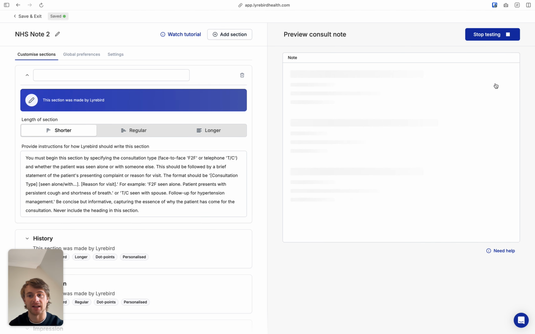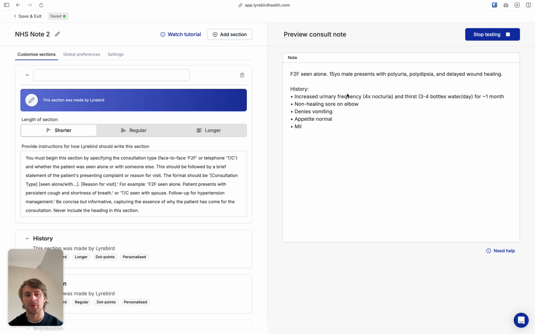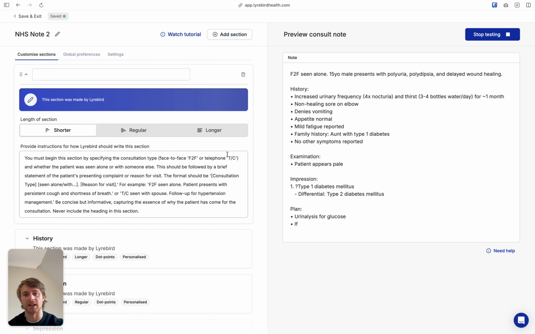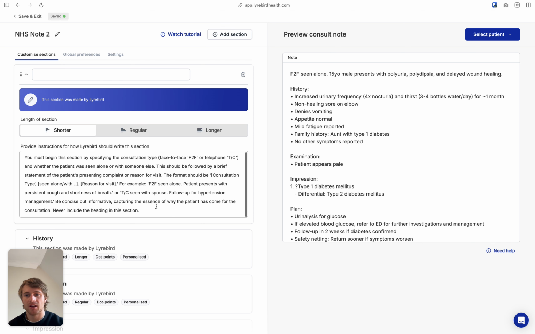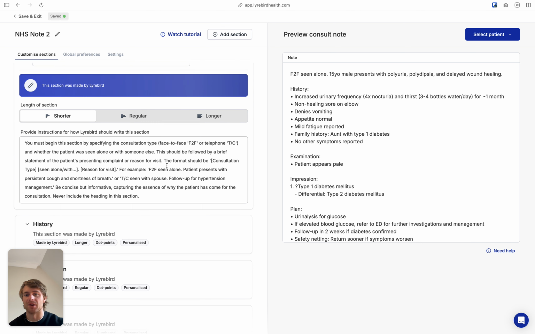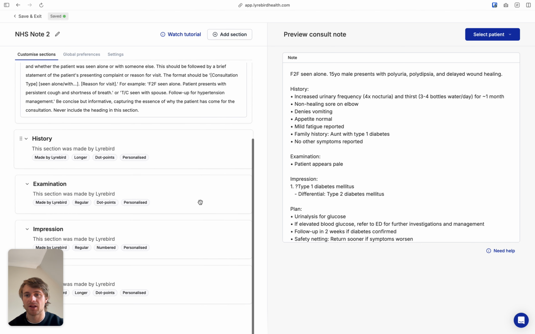And I can test it again and make sure that it is not including a heading like that. Essentially, just be careful with what you're adding in here, because you are changing the prompts that Lyrebird has created for you, and it can increase the risk associated with it. So just make sure what you're adding in here is kind of open and not making Lyrebird perform outside its intended purpose. If you do need help with this, please reach out and we can help you with the customization.